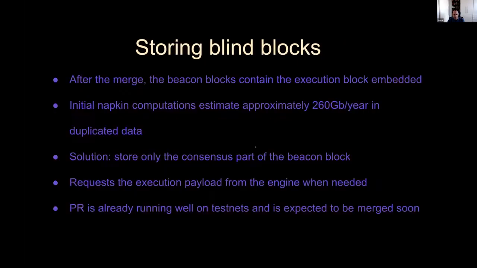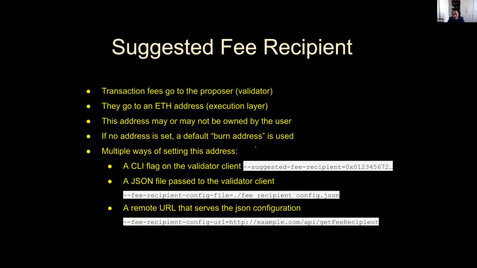We have been getting really weird questions regarding this suggested fee recipient. This is not an address that needs to be tied up with your validator in any way. This is not an address that you need to own. You do not need to have the private key for this address. If you want to donate your fees, you can just put vitalik.eth. Probably Vitalik doesn't really need that much either, but you can put whatever you want. You don't need to own that address.